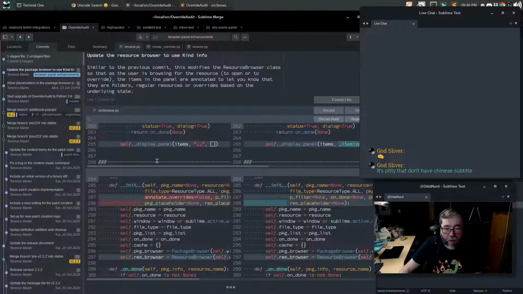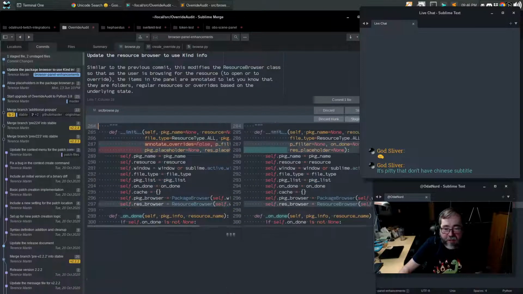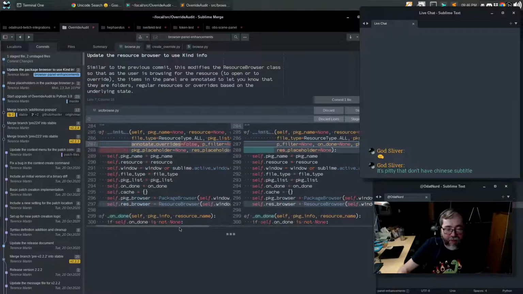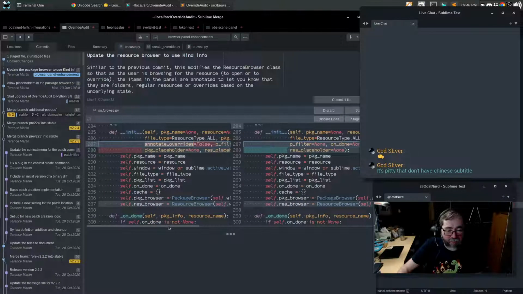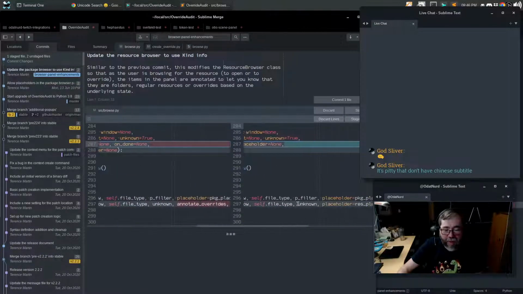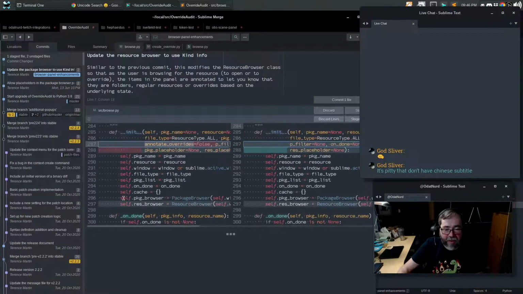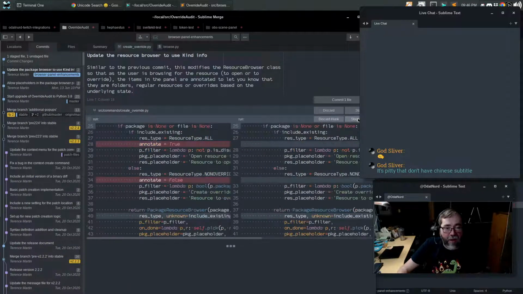So coolio with that. Then lastly, when you create a package resource browser, which first shows you packages, then shows you resources, we don't need to pass in annotate overrides, so that part's gone, but everything else remains. And then similarly, when we create the resource browser, we don't pass that argument in because it's not actually needed. So we can stage that hunk.